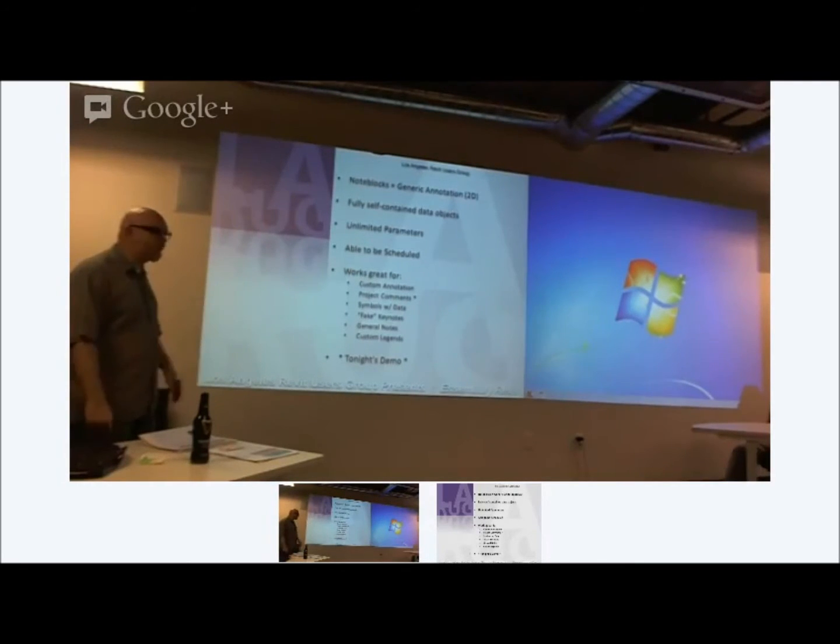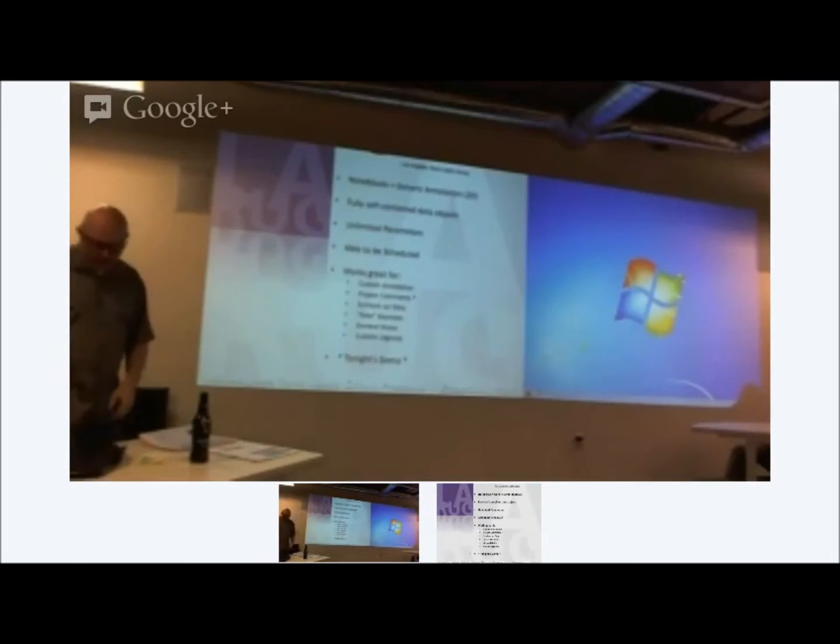General notes and custom legends, which we do at my firm, and we prefer it that way than using text. We use note blocks and schedules to represent our general notes and our legends. Okay? So I'm going to go through the demo here now really quick.